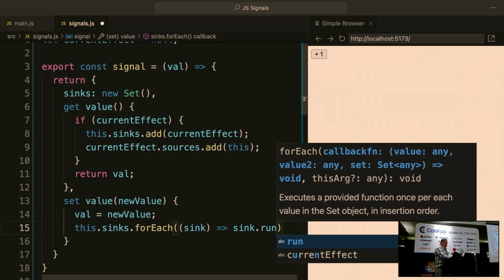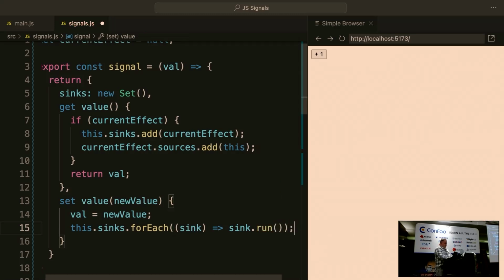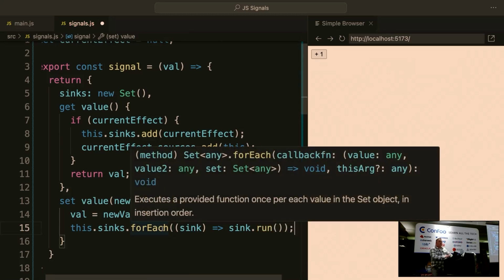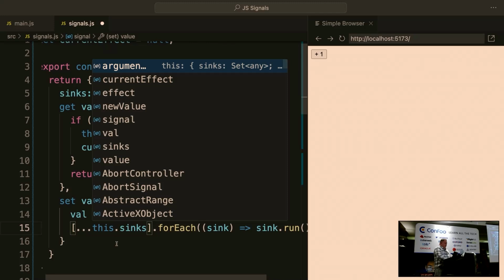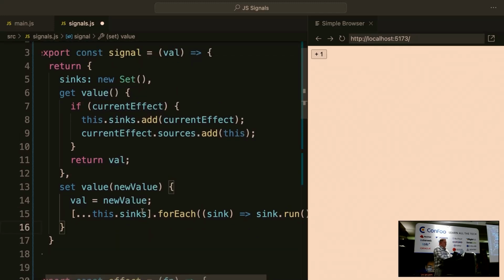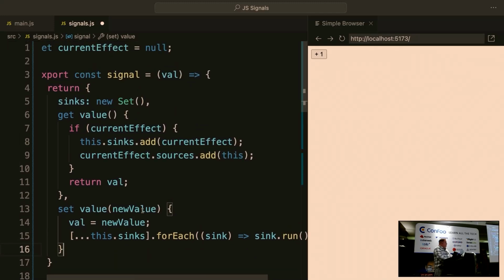Now, one thing about this that's odd is that actually running these may add or remove syncs. So I need to do this thing where I say, hey, I just want whatever the current snapshot of these syncs is right now. So I'm going to do that. All right, we're almost there.